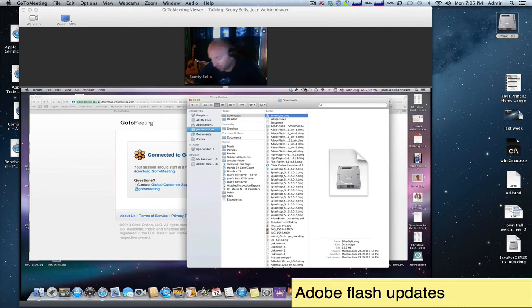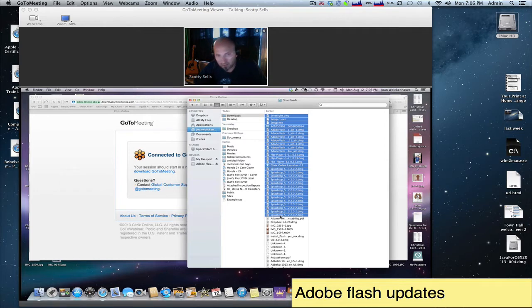If you hold the Shift key down, it will select that range. So hold the Shift key down and then click on the last item. Now, Command Delete.